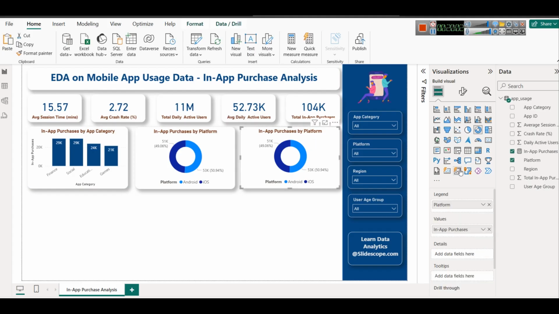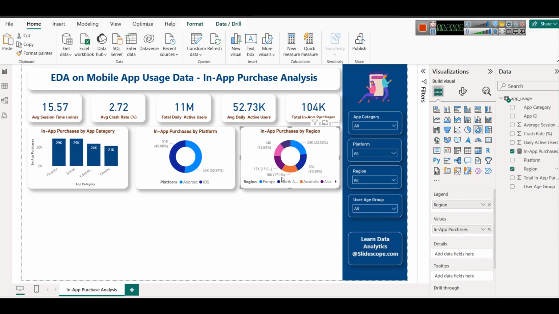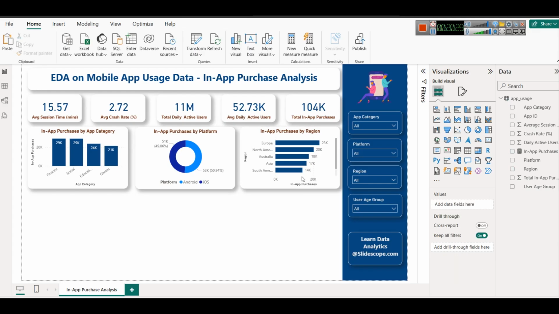Now after platform, we will select region. In region we have different regions. So for region I will just prefer a simple stacked bar chart, where I will get the exact numbers: from Europe it is 23,000, then North America, then Australia, then Asia, then South America and Africa. So this will give us in-app purchases by region.